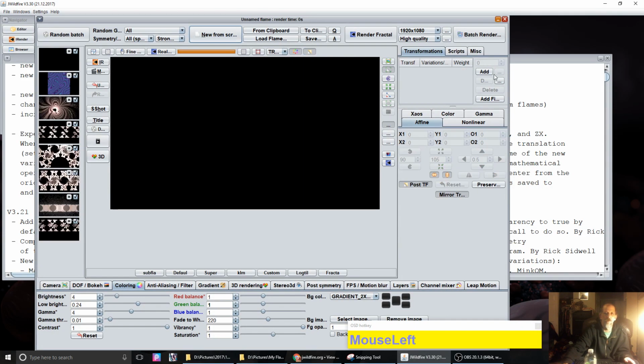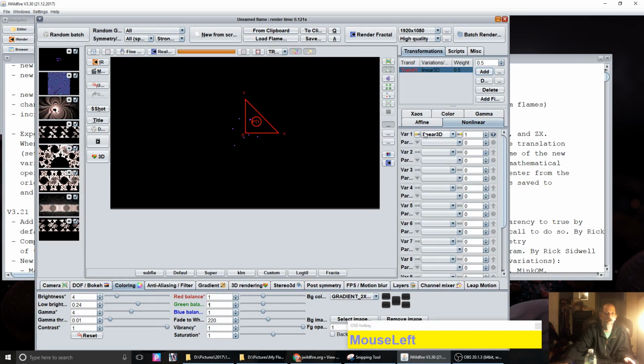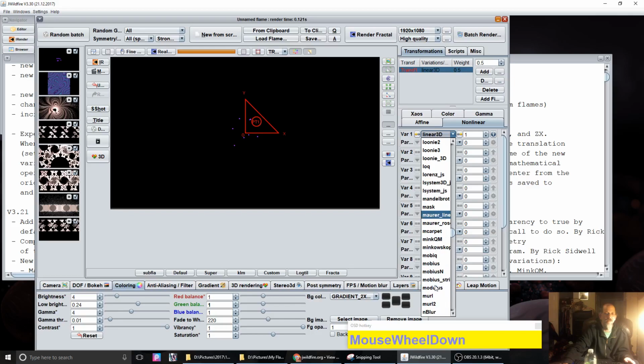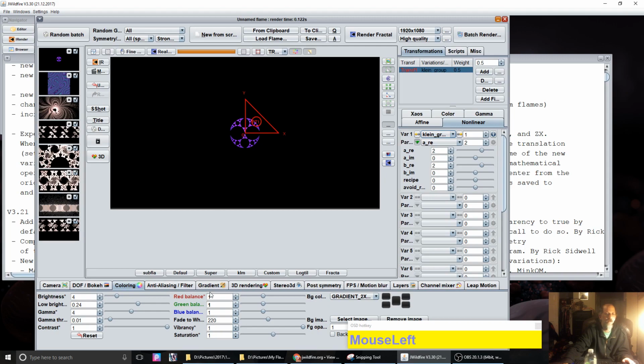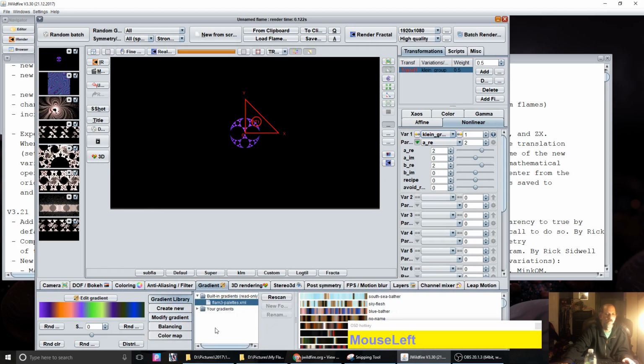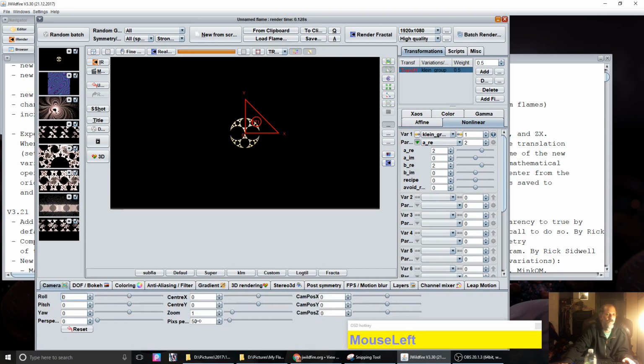So we're also going to take a look at one of the new variations called Klein group, which is based on Kleinian formulas. You can make a lot of cool shapes with it. Mostly, like here, it's just a base shape for the Kleinian. It comes with 6 pre-built recipes.